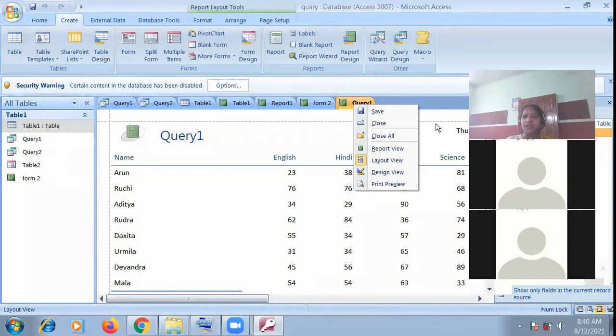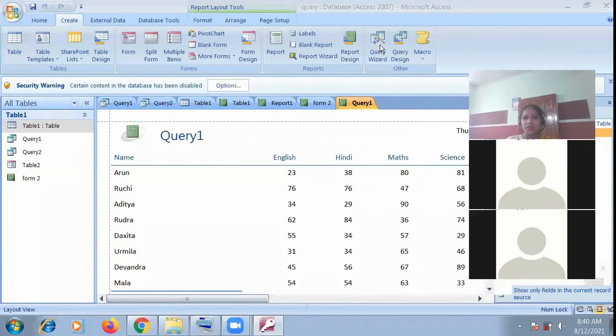Vaishnavi Chandra, kindly mute your mic. Who is speaking here? Mohammad Asad, kindly mute your mic.